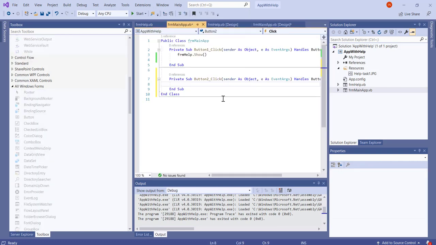So I'm going to double click now on the X button. And I'm going to say PNL help. Okay. Dot show. Sorry, dot hide. I need dot hide. Okay. So when the X button is pressed, I want this panel to hide, basically.